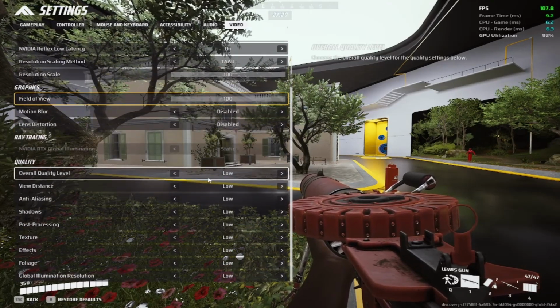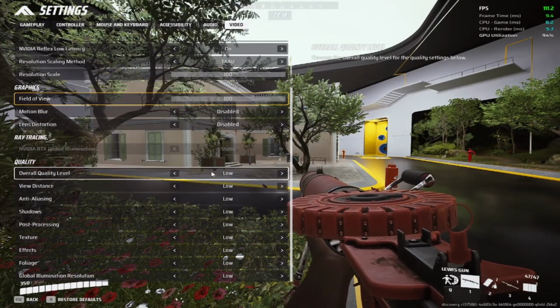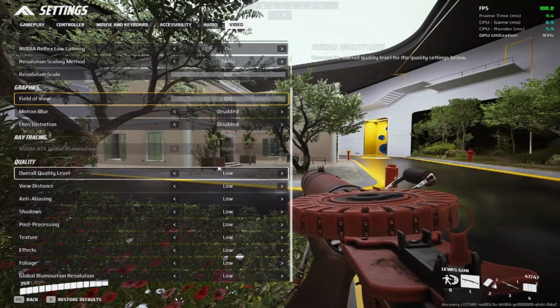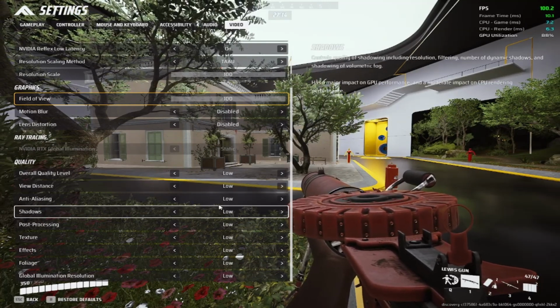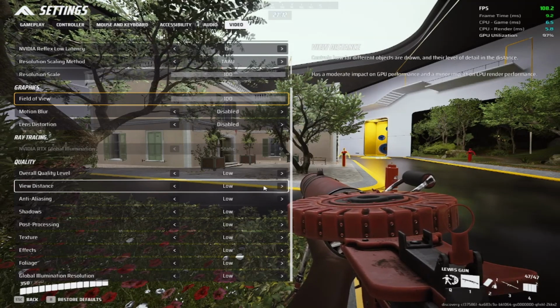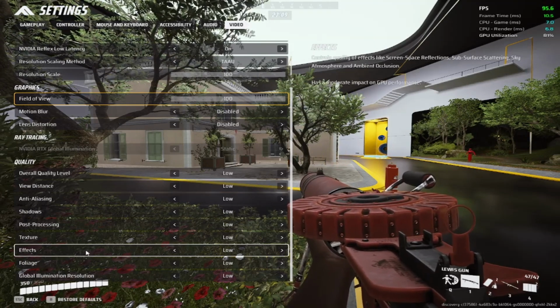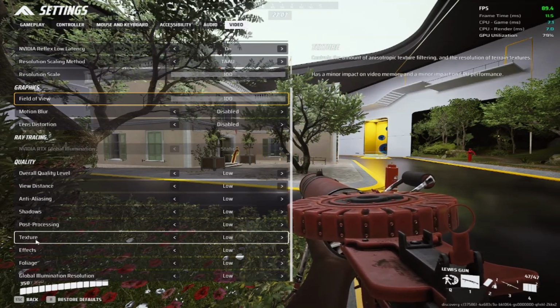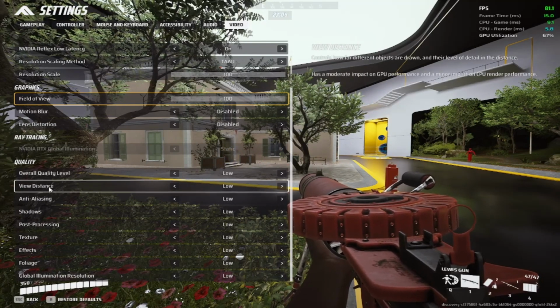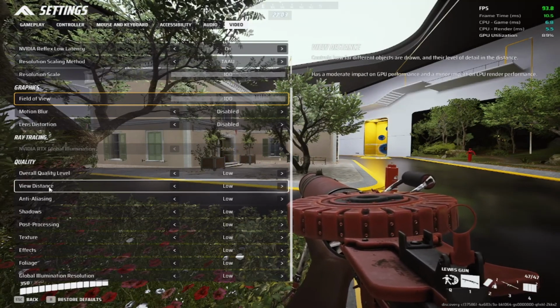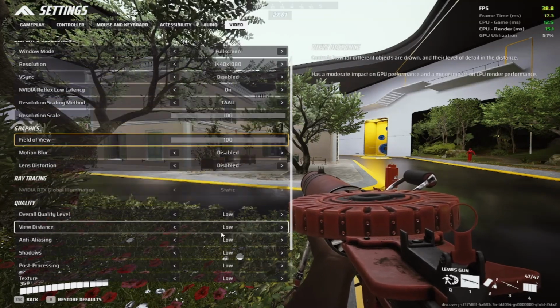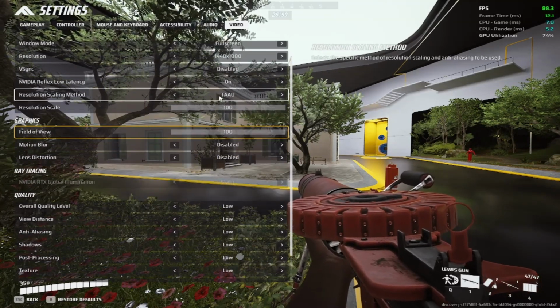Quality, I have it all set to low. Now you can play and tweak with that, but in my eyes, the game just doesn't really look much different. The two that you would want a little bit higher, if you do, would be textures and view distance. But again, if you're looking for the best FPS out of the game, you're going to want to keep everything on low and just kind of copycat these settings.